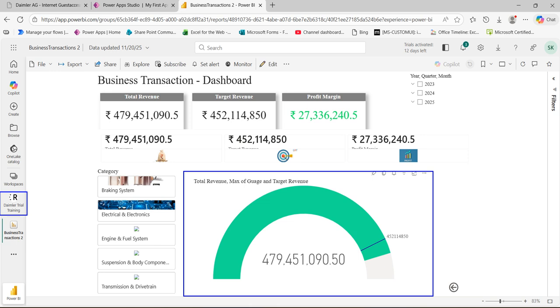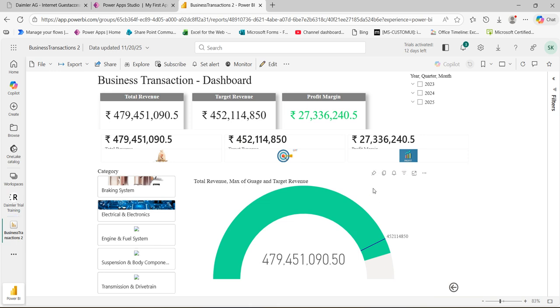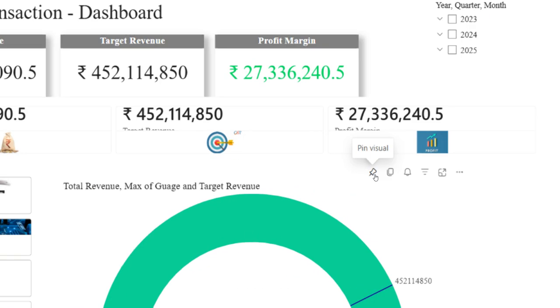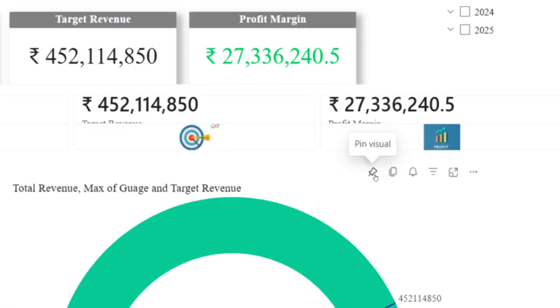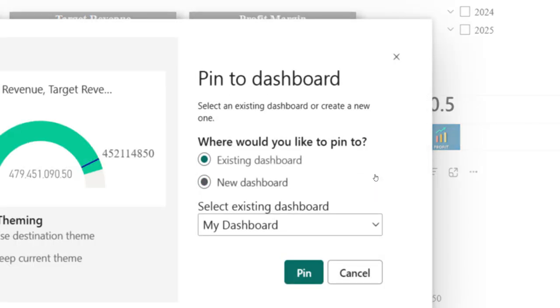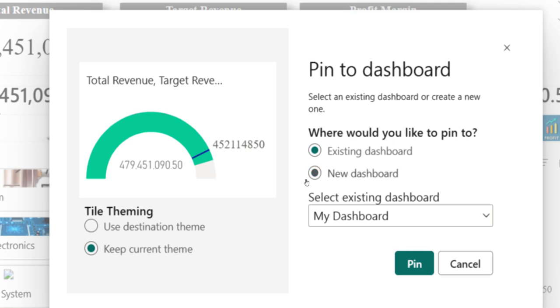So go to this report. On the report, there is a button available here called Pin Visual. So just click on Pin Visual. When I click on that, it's asking pin to which dashboard? My existing dashboard or new dashboard. I don't know whether you have some existing dashboard. If you have it, you can use it. If you don't have an existing dashboard, you can create a new dashboard.